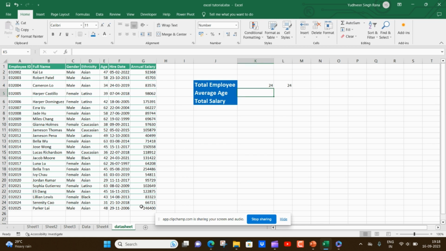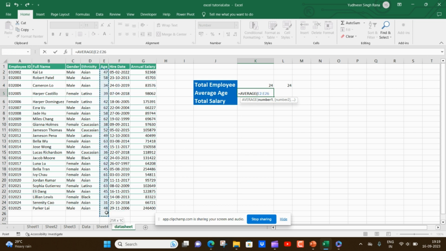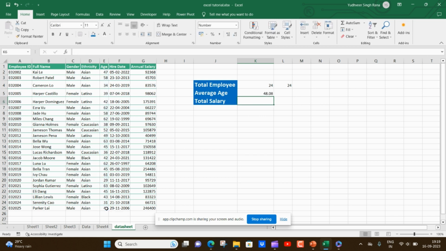Now I want to know the average age of these employees. So all I need to do is apply the average function. So I'll write average, I'll select it from here, and it also has a few parameters, and the first parameter is mandatory, which is number1. So I'll pass this range from E2 to E25 and press enter. And this is the average age, 48.08, for these employees.